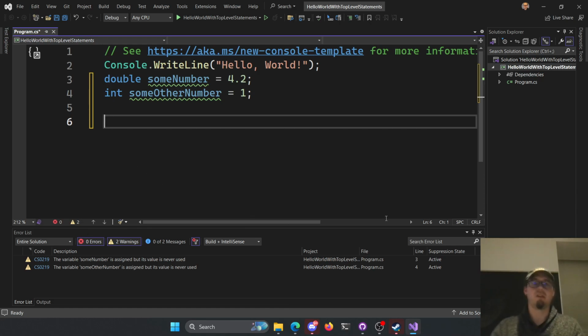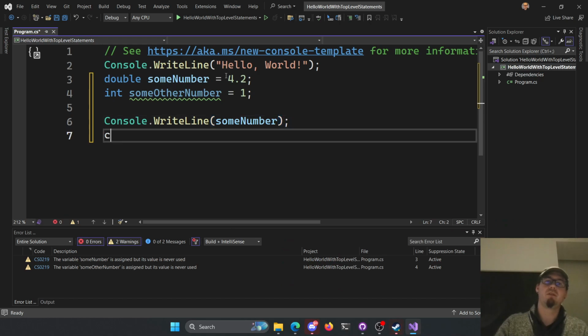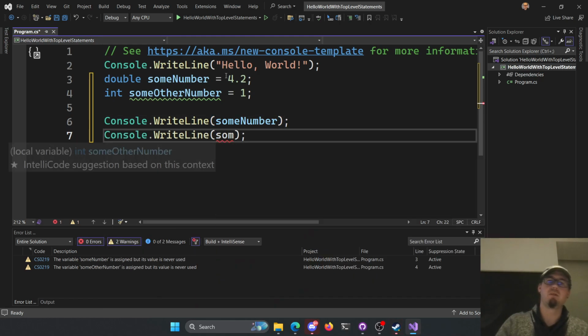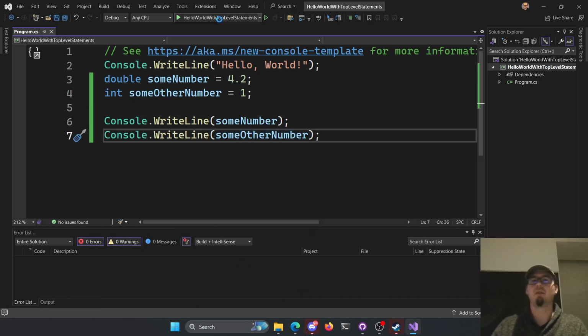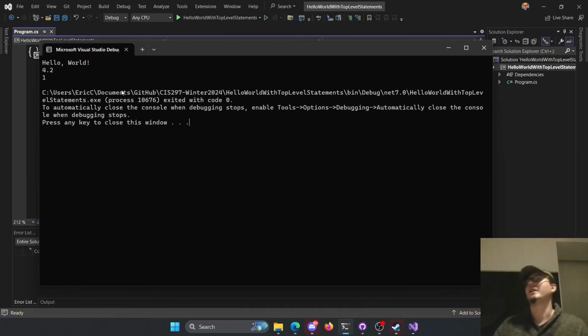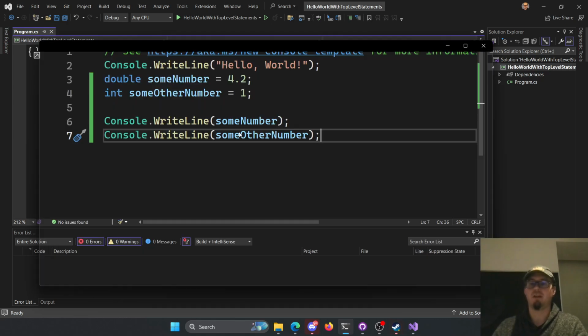If you like keyboard shortcuts, cw and then tab will type out Console.WriteLine for you. This is your cout, essentially. Or you can copy paste, or type it all out yourself if you like. Whatever way you'd like to get these things, great. I'm going to use all sorts of shortcuts here, so I can output my some number, and Console.WriteLine my some other number, and then those warnings go away. When I run my program, I get 4.2 and 1 and hello world. Nothing super exciting, but I've got variables, and they work the same way.